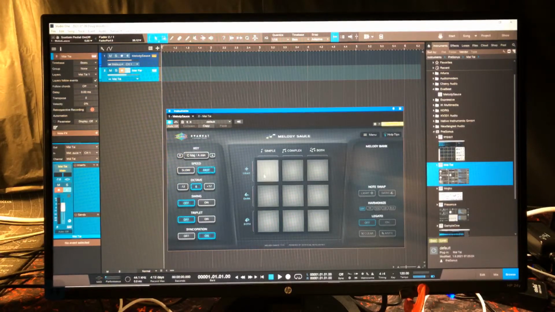So if I tap on this one, it will be simple and light. This one would be simple and dark. And then this would be a mixture of both. And then we can have complex and light, complex and dark, or a mixture of both. Okay, so let's start with a complex dark like this, and immediately it generates a rhythm for us.